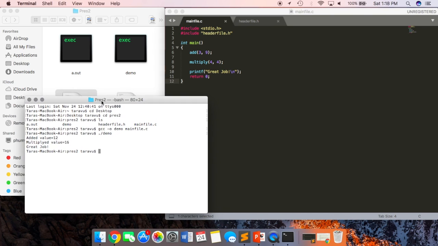You will see that it printed out the added value is 12. 3 plus 9 is 12. The multiplied value is 16. 4 times 4 is 16. And then it also printed out that last "great job" statement to show that it executed perfectly.